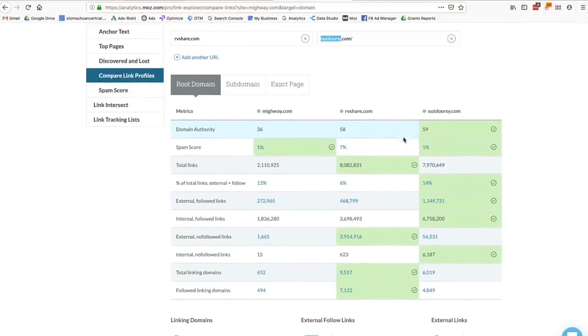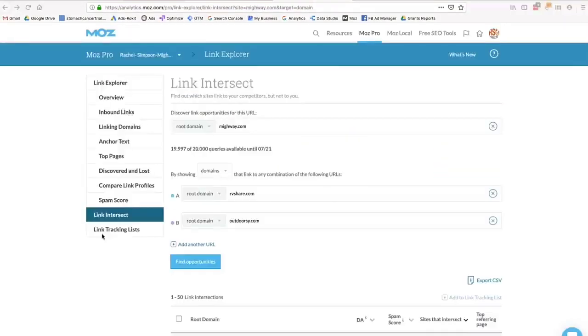So this gives me an overview of everything I need to know organically. Now, Moz also has another great tool under Link Explorer called Link Intersect. And I like Link Intersect. I use it a lot because if our competitors really have a number of external links and domains pointing to their site, and they have a better domain authority and page authority, then I want to be able to see what they're doing, where they're linking, who's linking to them.